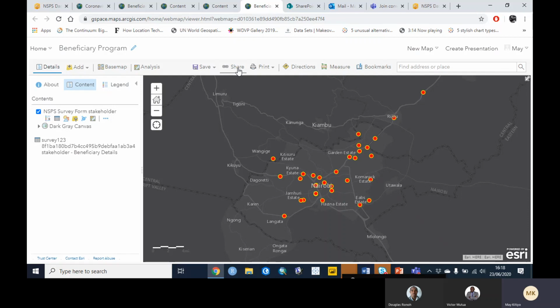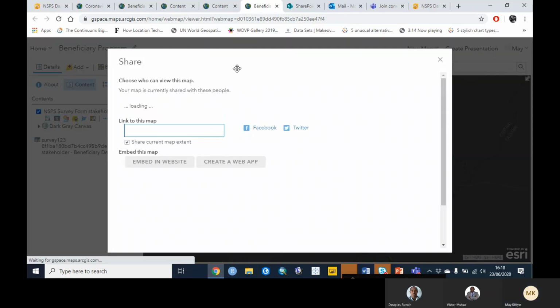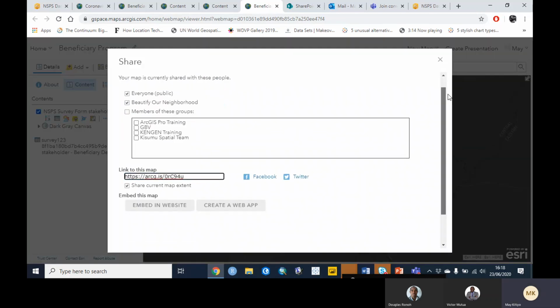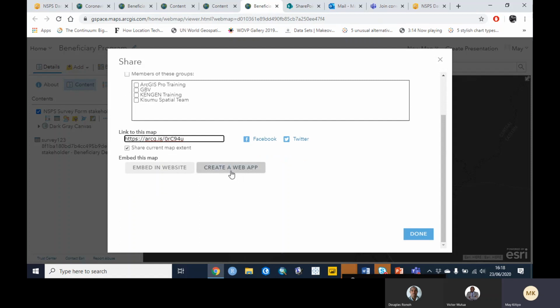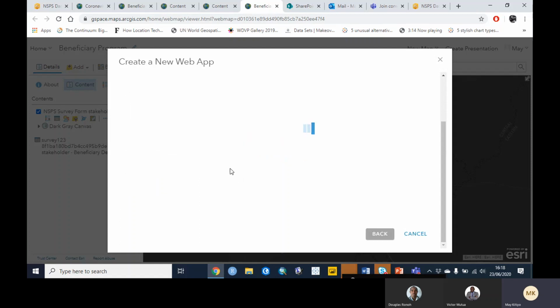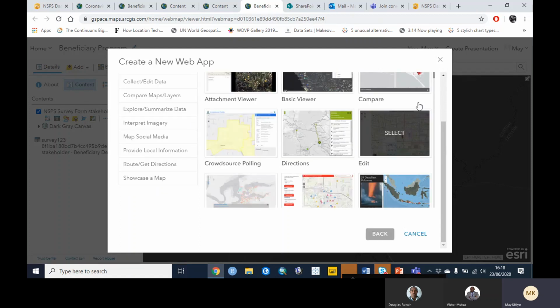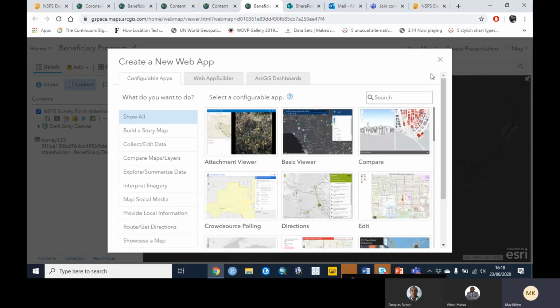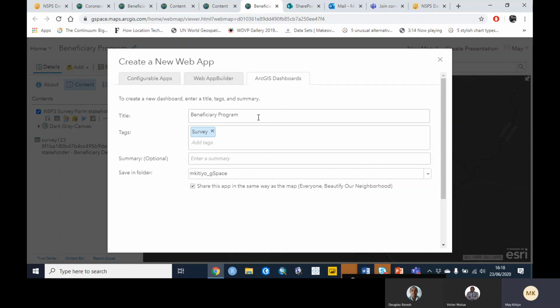So for a start, we'll come here to the share button. And then down here, we'll say you want to create a web application. So I'll click on create a web app. And then when I go up, I'll say I want to use ArcGIS dashboards. So it's right here. So I'll pick my name. I'll just call it beneficiary program.